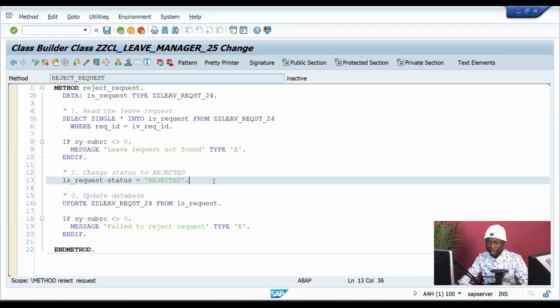So now let's save this, Ctrl S, and Ctrl F2 to check for errors. No syntax errors found. Ctrl F3 to activate. So this is activated, and we have activated the class. We test this method using an SE38 report. So let's quickly test if the reject method is working.